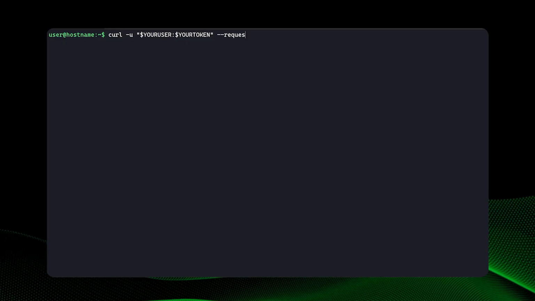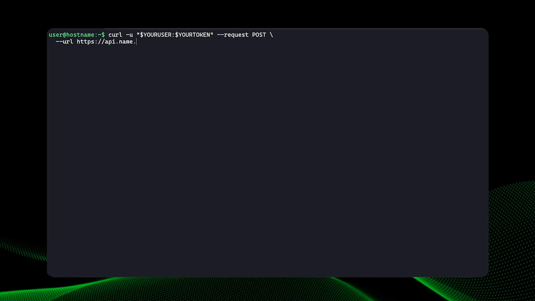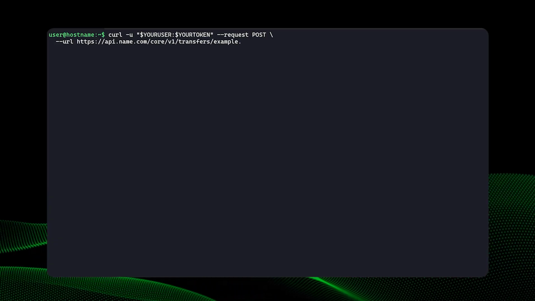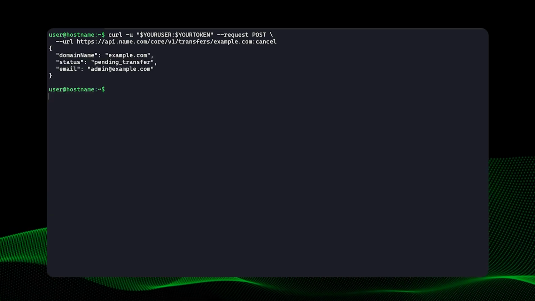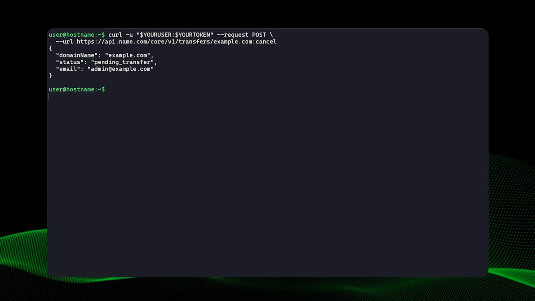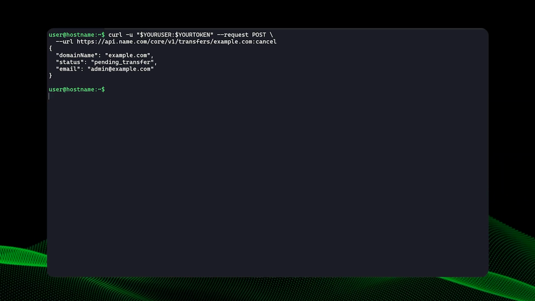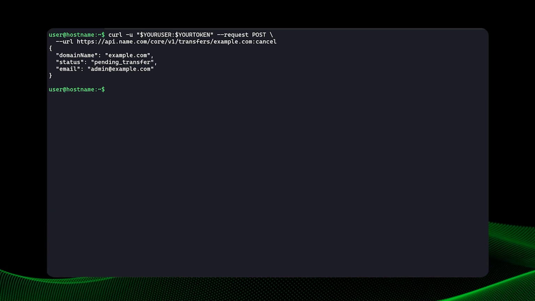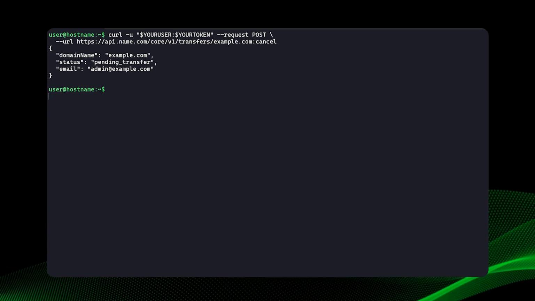Let's quickly cover cancellation, because you'll need it when an auth code is wrong and you need to restart. The endpoint is POST /transfers/your-domain-name:cancel. Cancellation is only possible within the first 5 days of a transfer. After that, the window closes. Here's the curl command. There's no request body needed. If you hit a failed status in the polling loop and the cause was a stale auth code, the workflow is: cancel the transfer, retrieve a fresh auth code, and reinitiate.